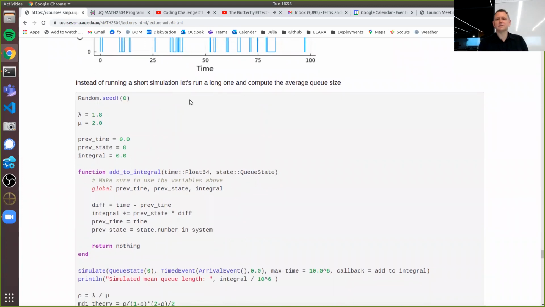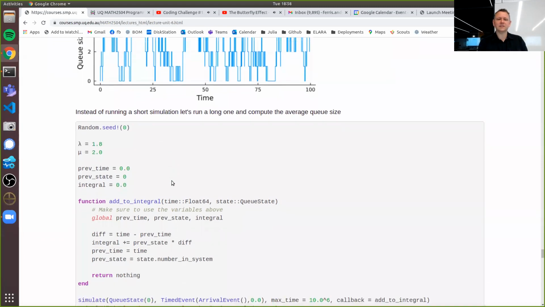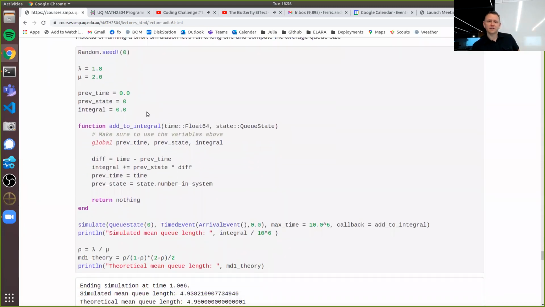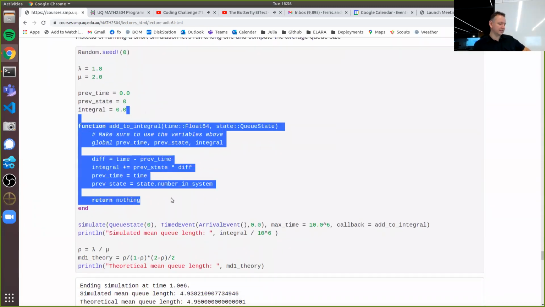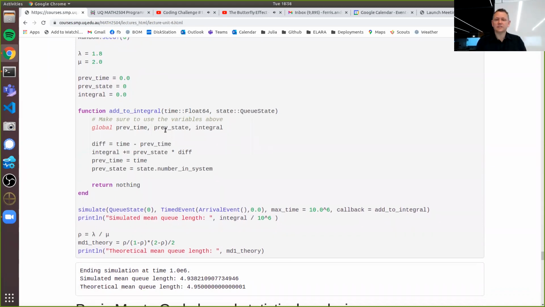So here we're going to not run a short simulation and plot it. Now we're actually going to use the callback function to do that integral. So add the integral. We're nearly at the end of this lecture, so I'm just going to skip over that. That's just doing as before. It's just finding delta t and multiplying it by the queue size, okay, and adding it to the integral.